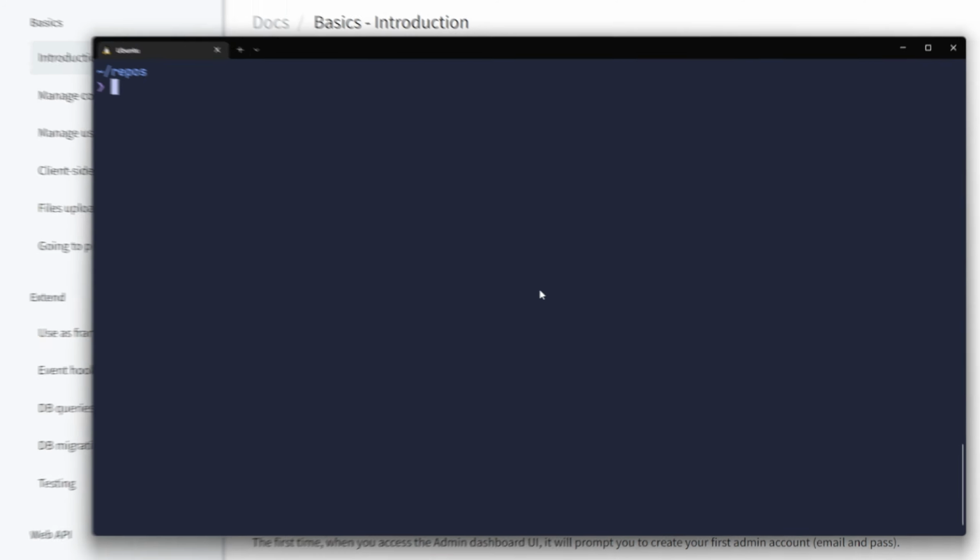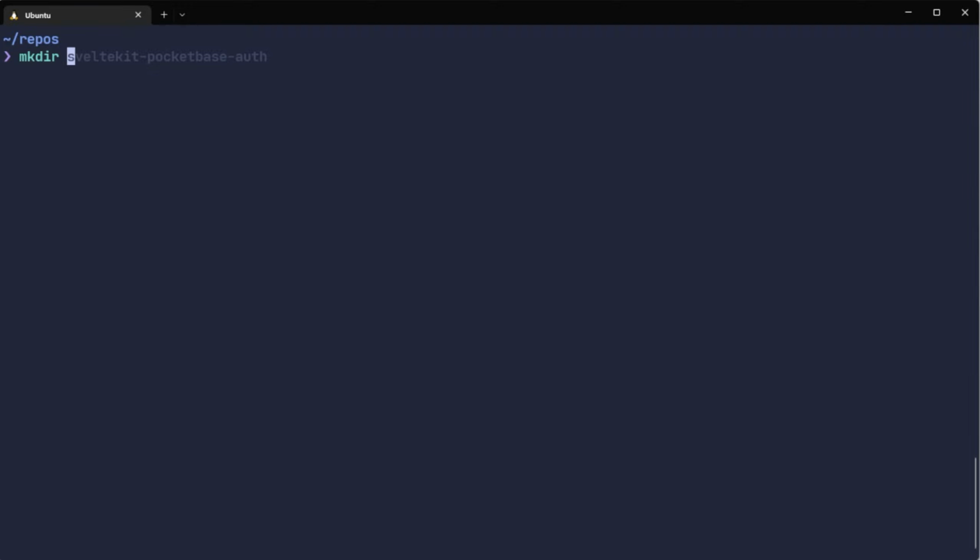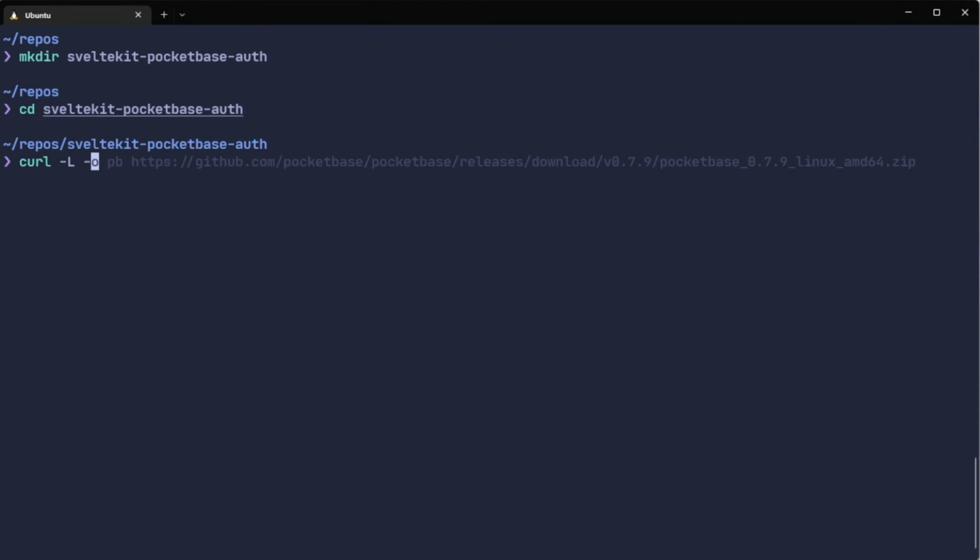And then I'm going to open up my terminal. I'm going to make a new directory called SvelteKit PocketBase Auth. And then I'm going to navigate to that directory. And then I'm simply going to type curl -L -o. And then I'm going to name this file pb for PocketBase, and then I'm just going to download that zip file here.